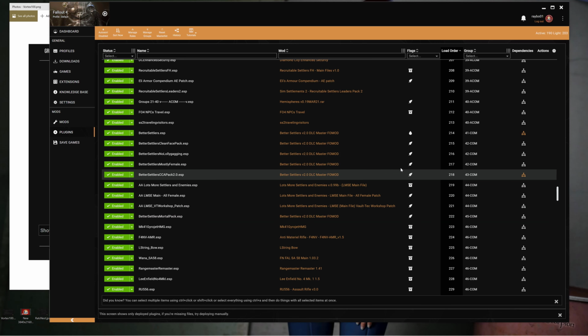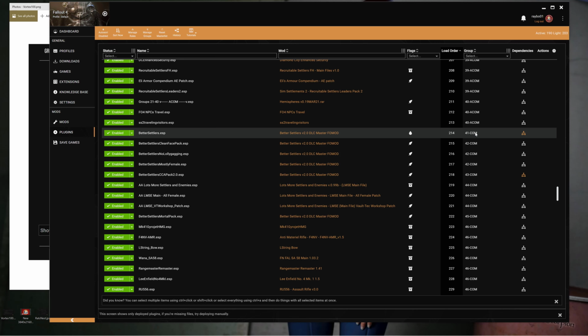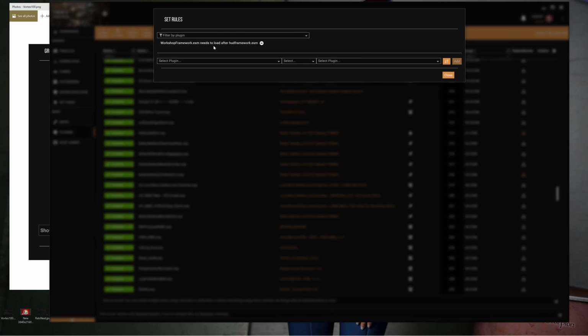But when you look at my groups here, there's no rules. Now, the rules here, this is all metadata that comes from LOOT. So it shows as if there's a rule here. I only have one rule for about 400 mods. And that's Workshop Framework needs to load after HUD Framework. That's it.